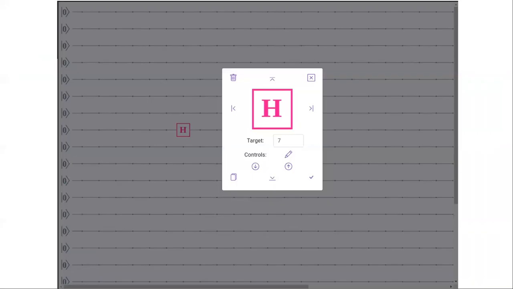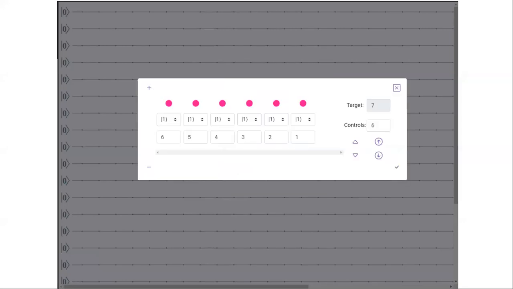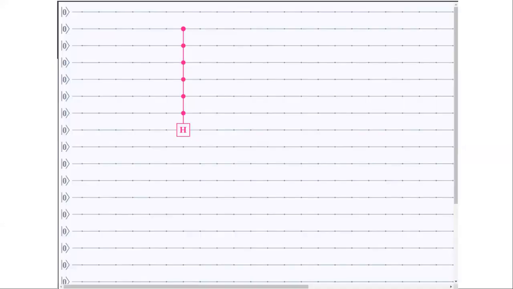You can also add a control from a pop-up dialog, which can be launched by clicking on a gate. There is this control button. Once you select it, you'll navigate to this dialog. Here you can add any number of controls, and of course select the qubit number and the particular control states that you want to select for each one of those.